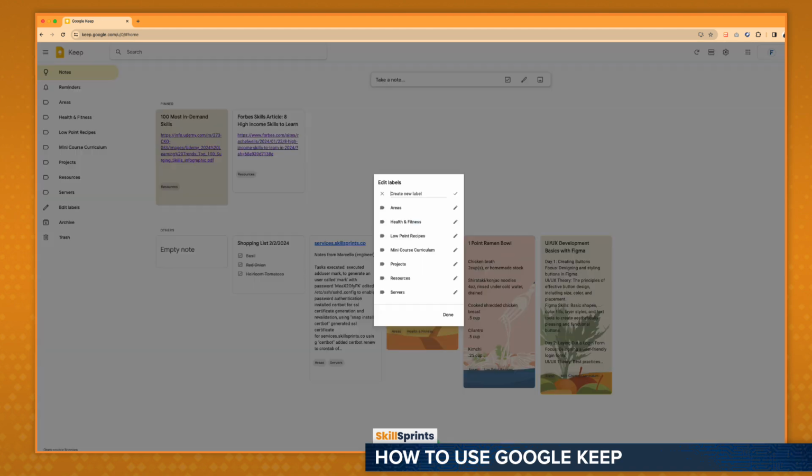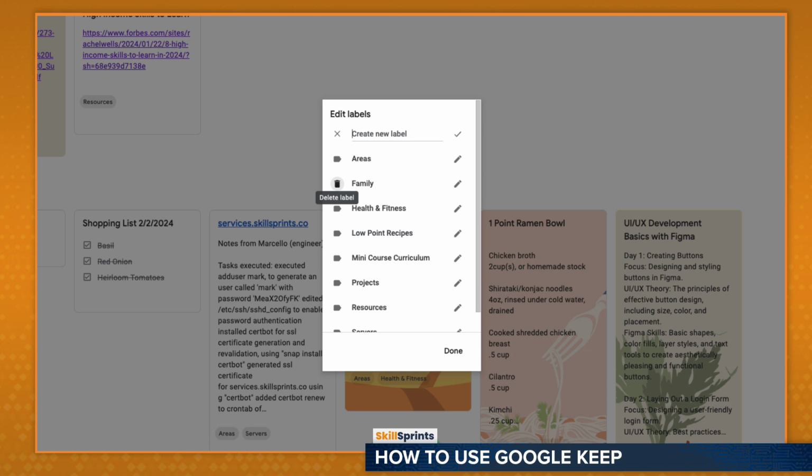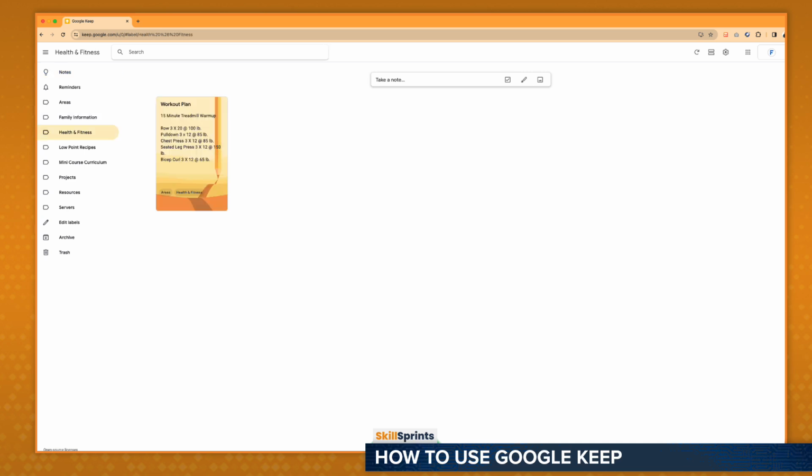The key organizational unit of notes are labels. I've created a number of labels based on my own note-taking system and my own interests. You can create a new label simply by typing its name. You can remove a label by clicking the trash icon next to the label, and you can edit the label by clicking the pen icon. To display the notes related to a specific label, you can simply click on it and the related notes will display.